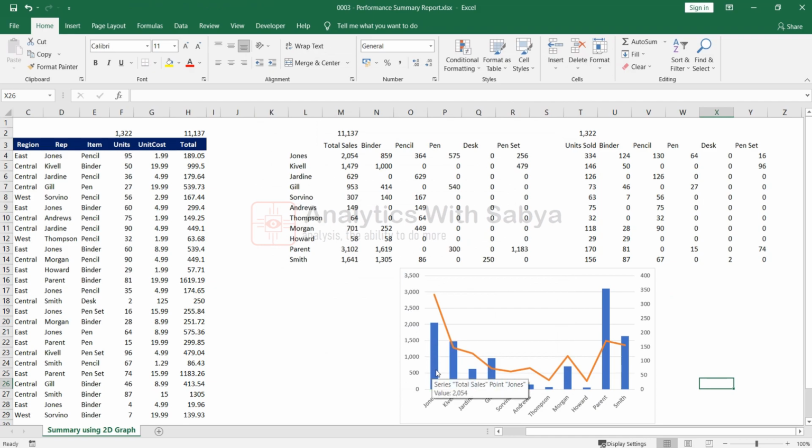So John, he made a total sale of 2054, if you could see it in the legend, and the units that were sold by him was 334. Similarly, the total sales done by Kivil was 1479, and the number of units sold by him is 146. So that is how you read the data over here.